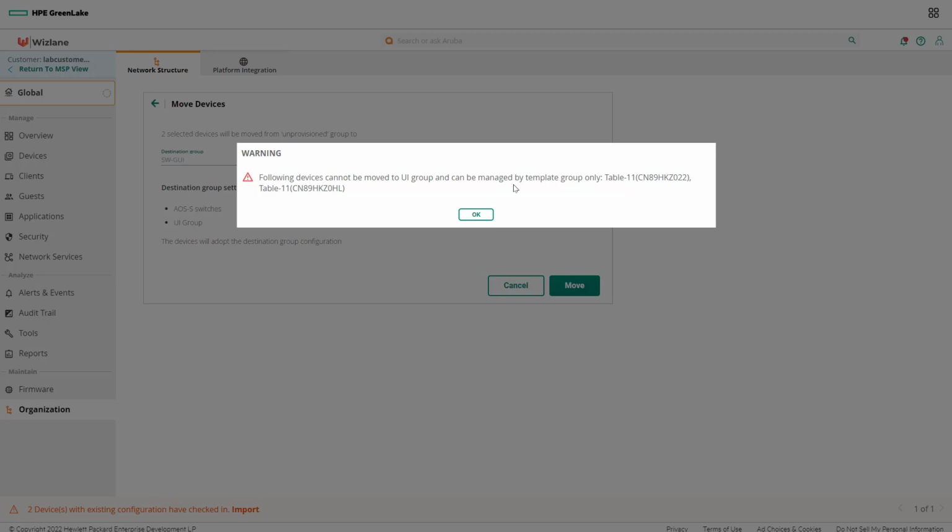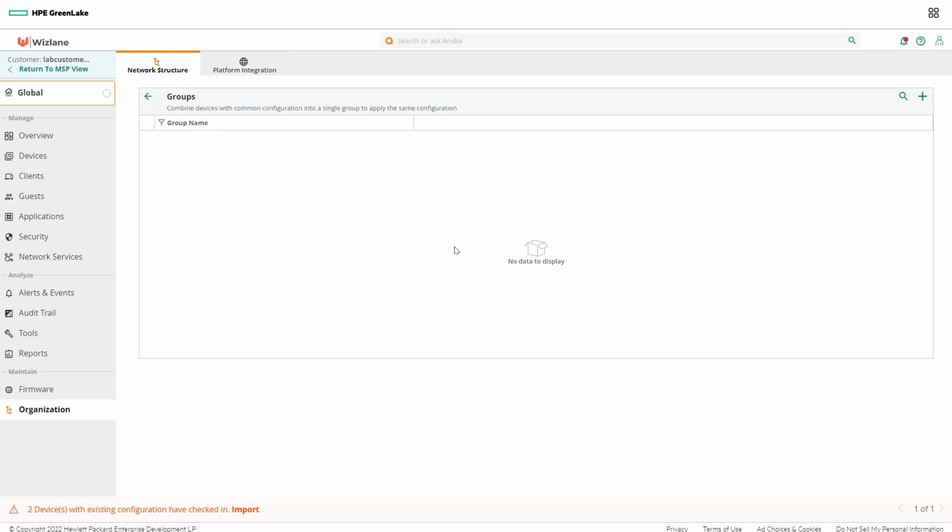Table 11. See, now because the switch has already been stacked outside, you are able only to manage it by a template group. And this makes sense because if you add the switches to a GUI group, they will lose all the configs, including the stack issues. That would be a big issue.